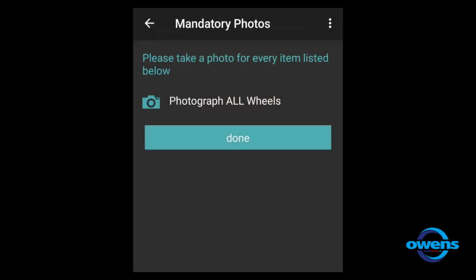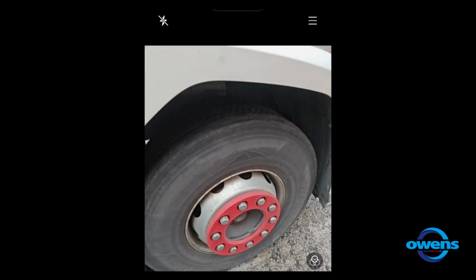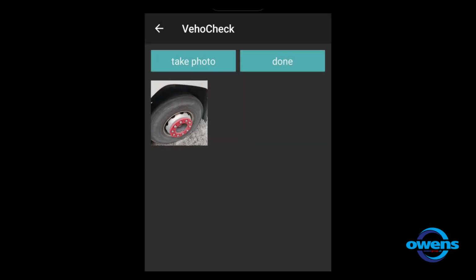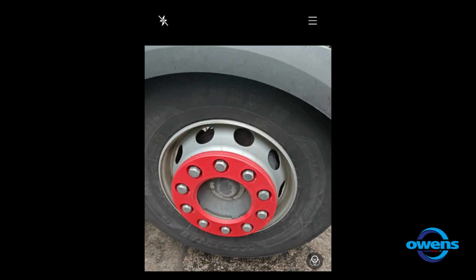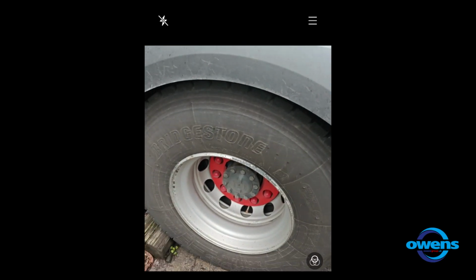We capture a picture of all of the wheels on all of our trucks and trailers. As monotonous as it may seem, taking the pictures of the wheels does not take long. But it gives us confirmation that all tires are present and an image of their condition at this time.